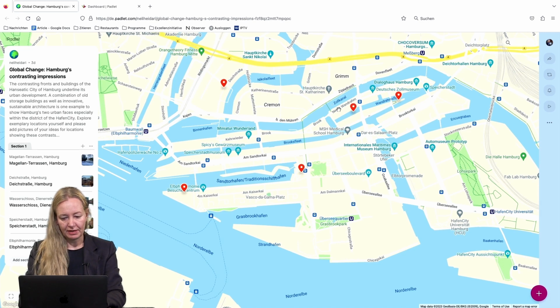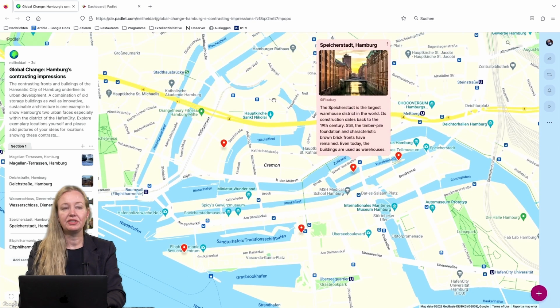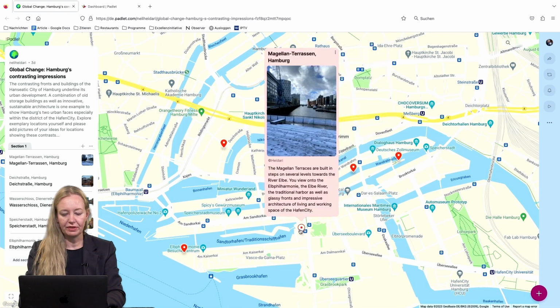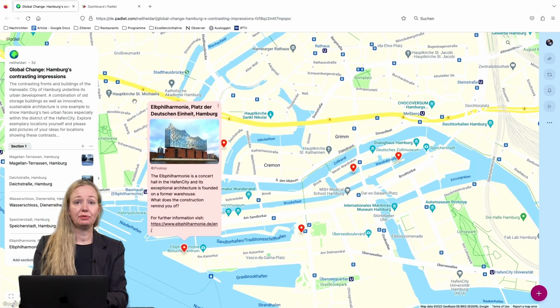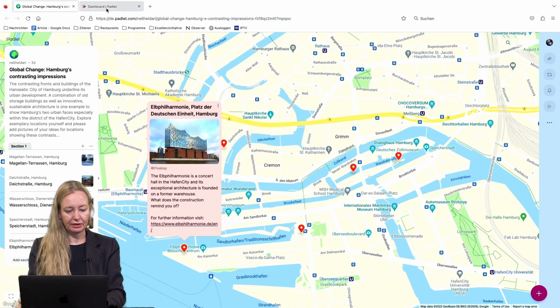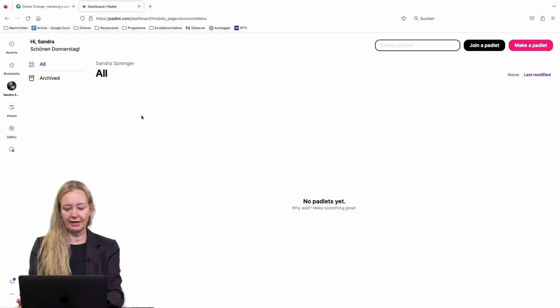So maybe I click on one. Then you see the warehouse district as a photo and also a text. And so you can discover step by step the different locations in this virtual field trip, like the Opera House, which is shown on this photo. So now, how to create this? I will show you the steps for designing this kind of virtual field trip.